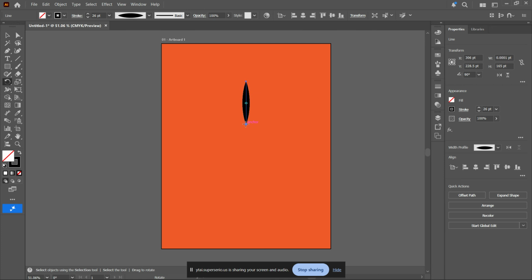Now here's the key step that many beginners miss. By default, Illustrator rotates objects around their center point. But what if you want to rotate around a completely different point? For example, maybe you want to rotate around the bottom corner, the edge of another shape, or a custom position in your artboard.